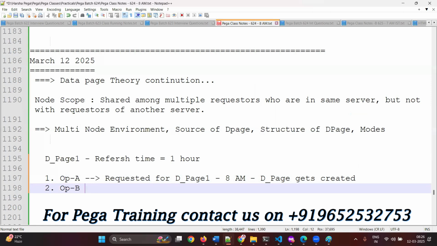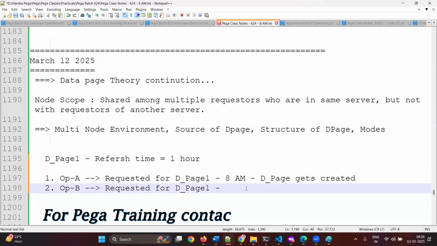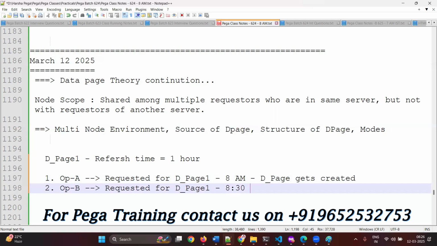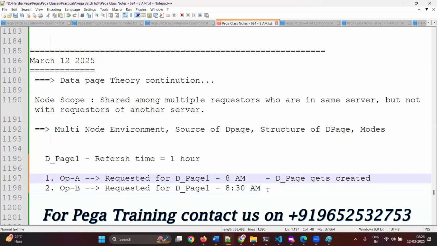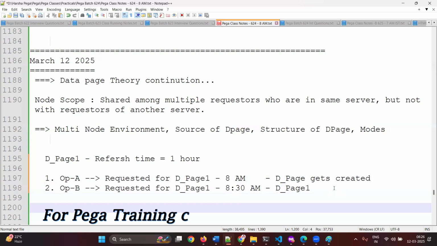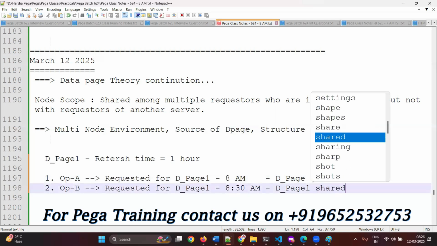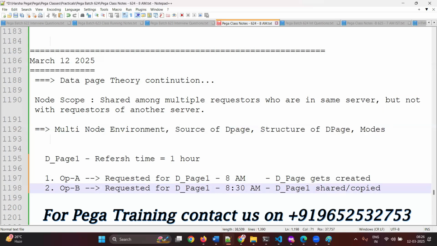Now operator B also requested D_page1, at 8:30 a.m. Now you tell me, is D_page1 going to get freshly created for operator B, or is it going to get copied or shared? Shared. Copied means shared. Okay, so what is the next one?